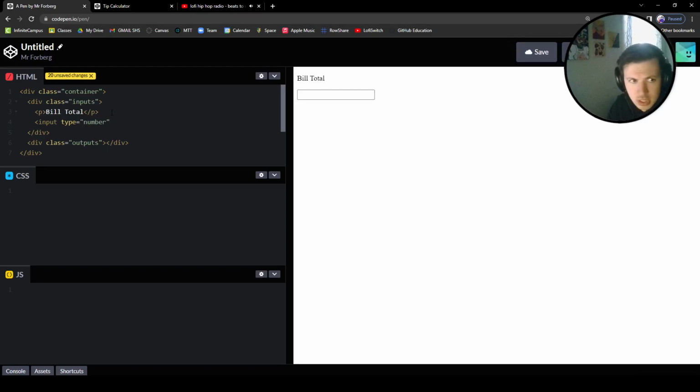And we're going to give it an ID. We'll have the ID be total bill. And then we also want a placeholder. So we're going to do a placeholder that is going to be equal to bill total. So we've got bill total on the outside and bill total on the inside, but that's all good. Cool. So we've got the input over there.